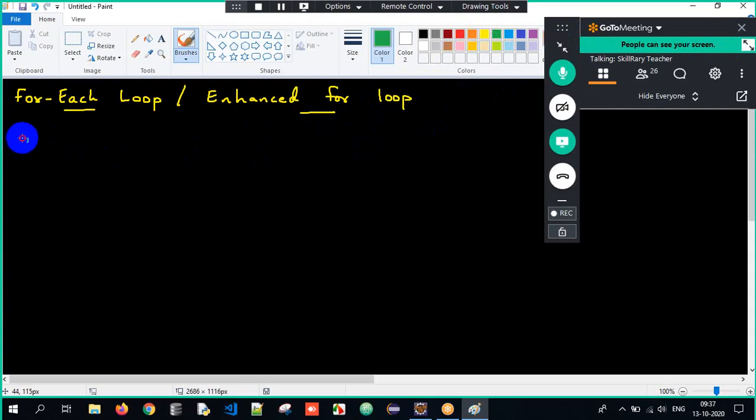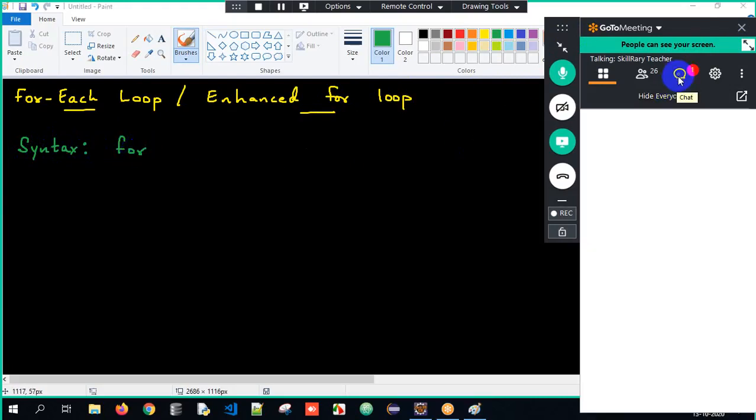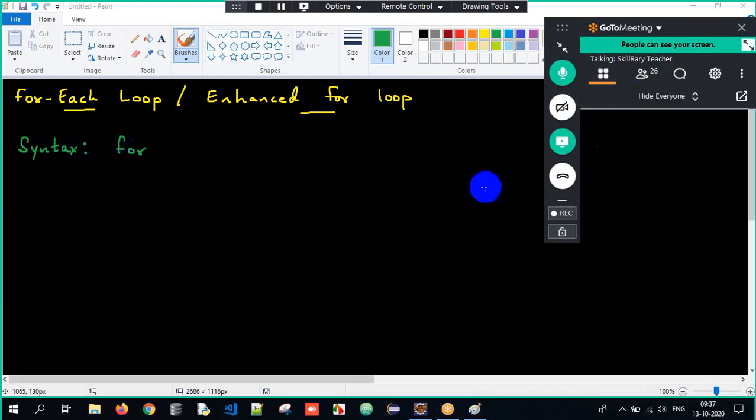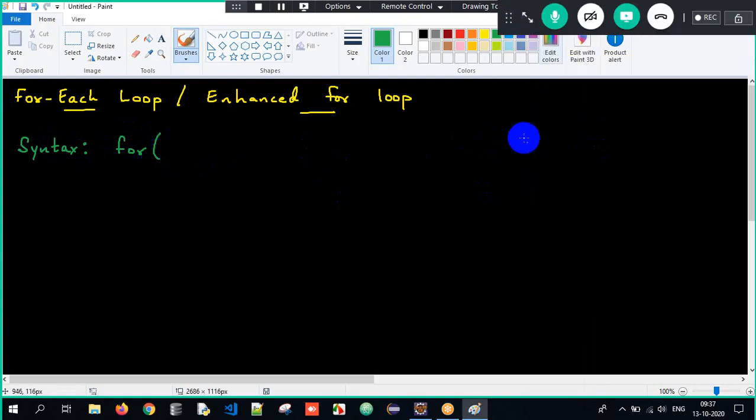So we have the syntax here. The for each loop is an advanced topic which I'm going to cover now. I have to give for, then open parenthesis and close parenthesis, and open curly braces and close curly braces. This is the scope of the for loop. The first parameter which I need to pass over here is the data type to traverse.